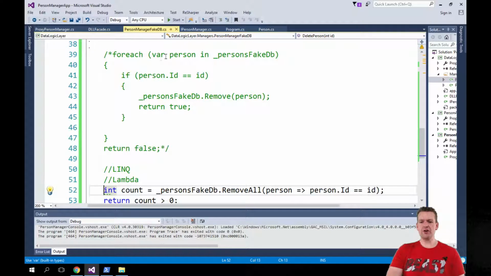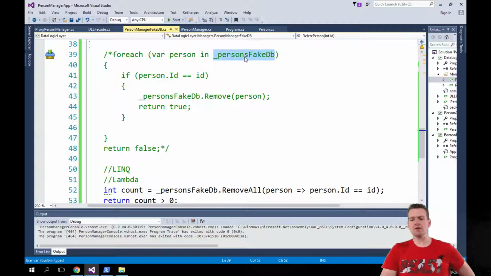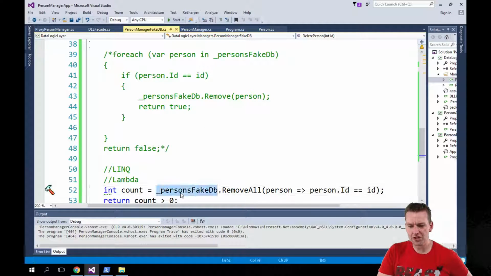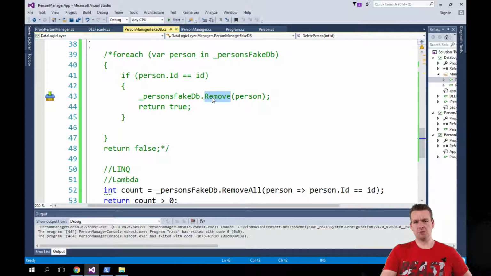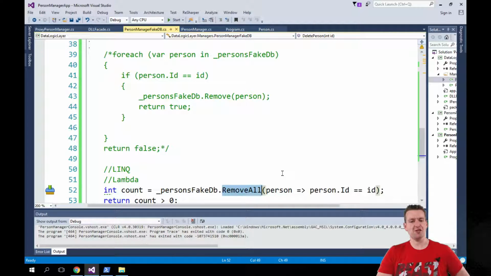There we go. The foreach loop kind of goes in and says, I want to look at the person fake database. That's what I'm doing here. I say, I want to look at the person fake database. Then I say, remove everything. That's what I'm doing right here. I'm saying, I want to remove the specific person. But here I'm just saying, remove all that matches the ID I'm getting from the outside, right?